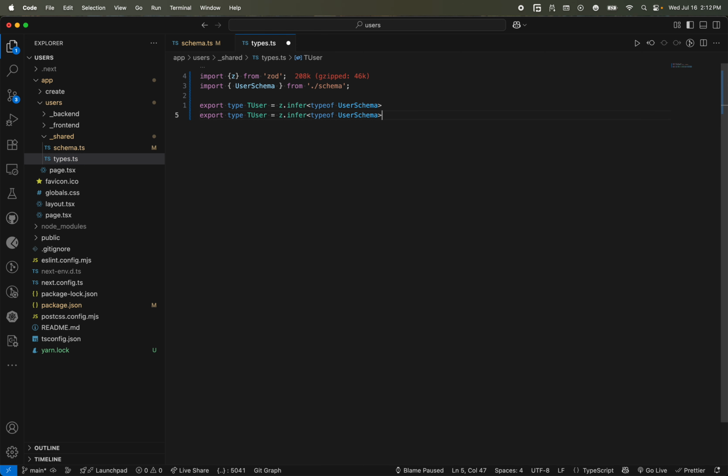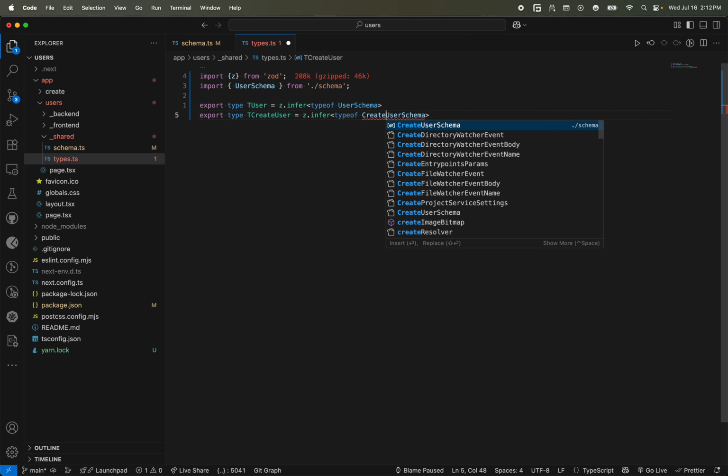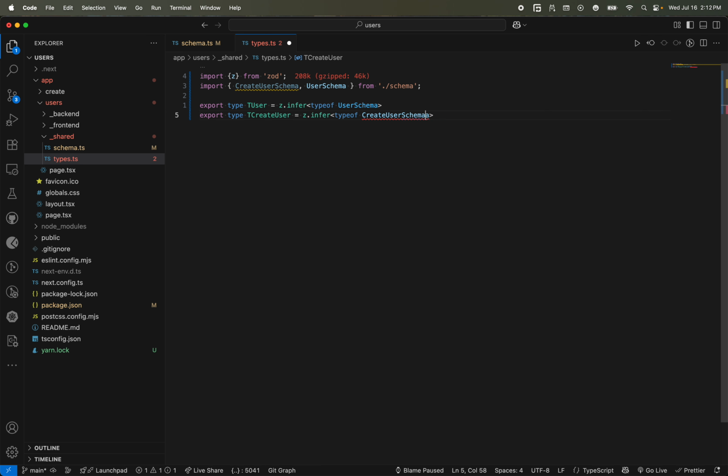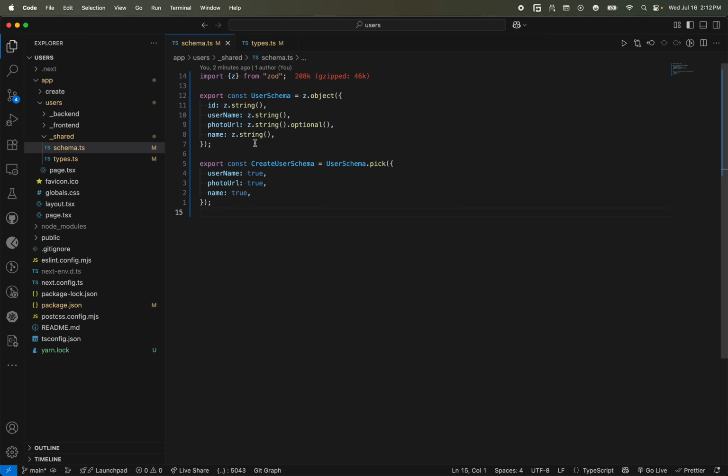Then the other one is we also want to say T create user, and this is going to be create user schema, and get rid of the other one there. Okay, so we now know these are the fields that we need for storing an individual user, and also for retrieving an individual or a list of users.